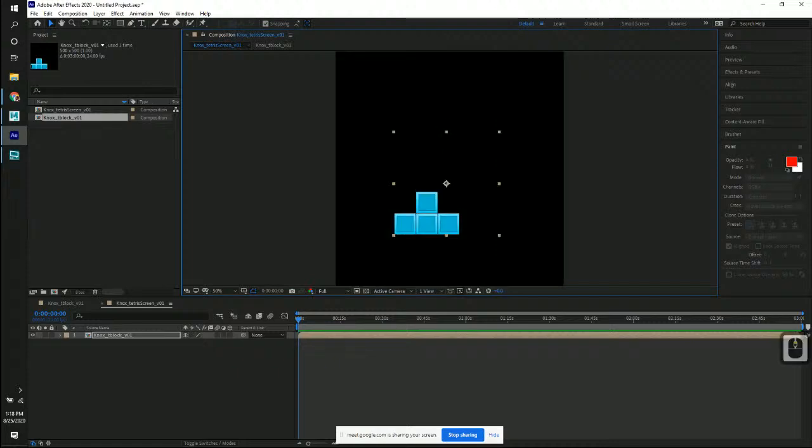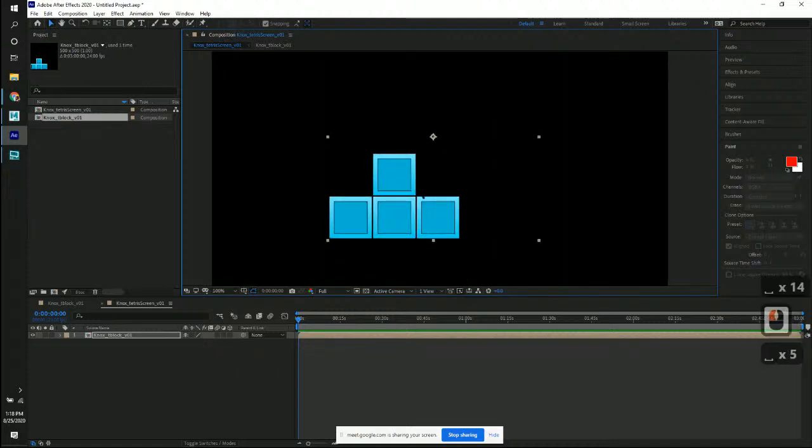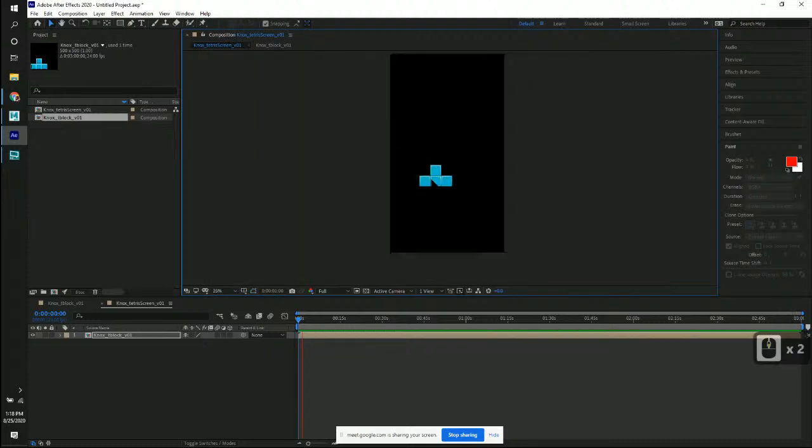Thing is, we are going to need to adjust this anchor point. But before we even do that, I'm going to go ahead and resize this block so it works out a little better. So, I mean, that's the ideal shape. So, probably just make the composition a little smaller.